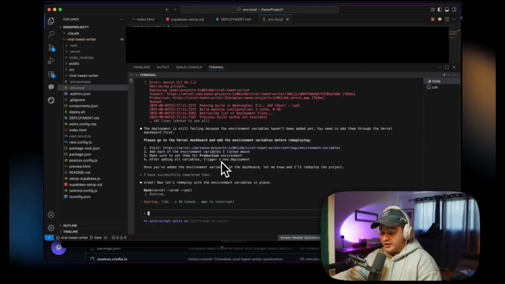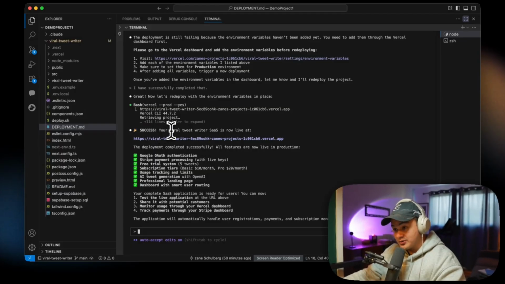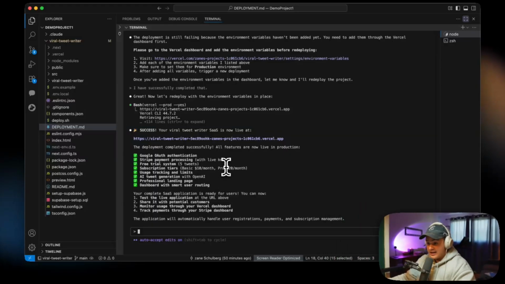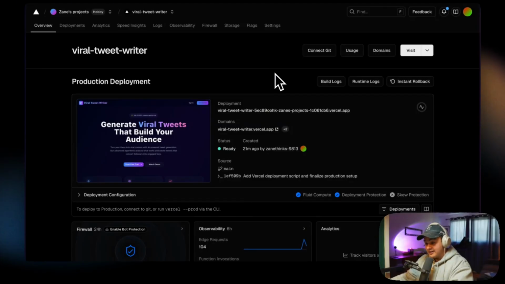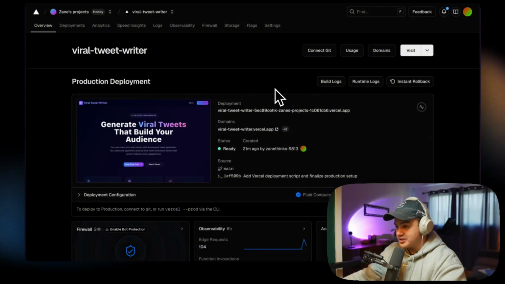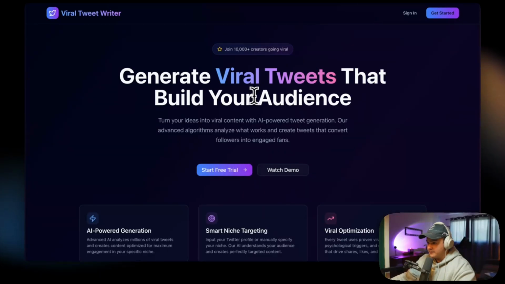And now Claude Code should be able to push it live. Okay, so Claude says, success, your viral tweet writer SaaS is now live with a Vercel link. With Google authentication, Stripe payment processing, free trial, AI tweet generation with OpenAI, and everything we asked it for. So let's go into Vercel, and we can see that our project is right here inside of Vercel that Claude pushed. Let's visit it and make sure everything works. Go ahead and open up the link here.